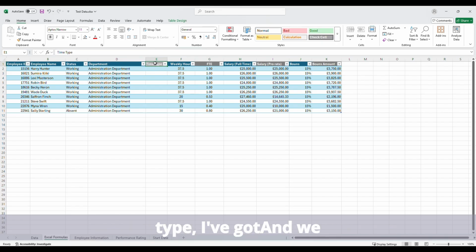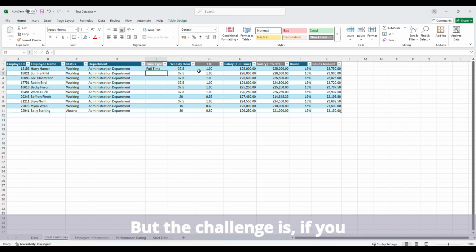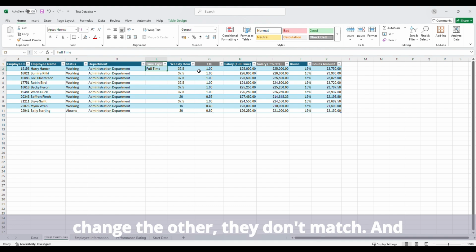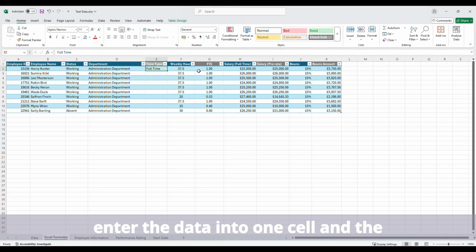So here, time type, I've got, and we could manually add these in ourselves, but the challenge is if you change one of these columns and don't change the other, they don't match. And what you end up doing, particularly with large data sets, or if you're using this as a tracker, the question becomes which one do you believe? So if you could just enter the data into one cell and the other will update, well, that would be the ideal. So in this example, I think an if statement or an if formula would be the best way forward.